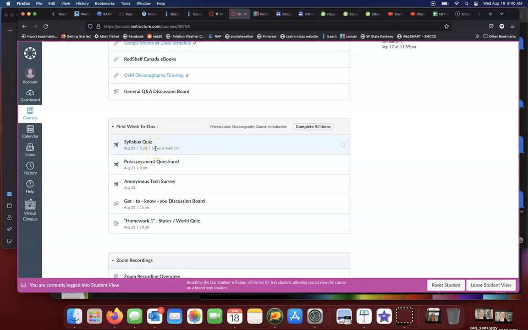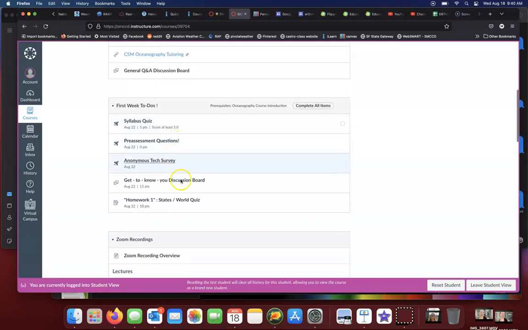This is really just to make sure that you understand what I'm trying to ask within the syllabus, and that you are getting all the points that are needed there. And then there are several other things here as well. We have some pre-assessment questions, an anonymous tech survey, the get to know you discussion board, and then what I've called quote unquote homework 1. I know it seems like that's a lot to get done by Sunday, but I think that you can do it, especially considering we will not be having lecture this week, or tomorrow, I should say. Because of that, take that time to get all of these things done and squared away. That way you don't have to worry about it, right?